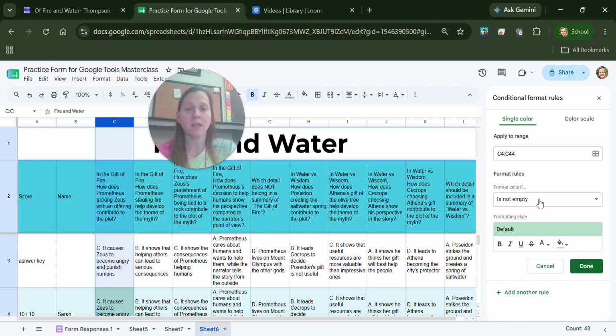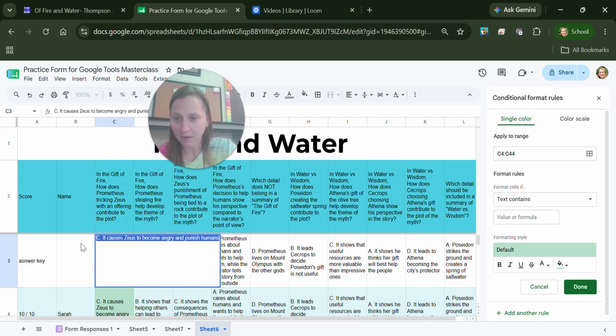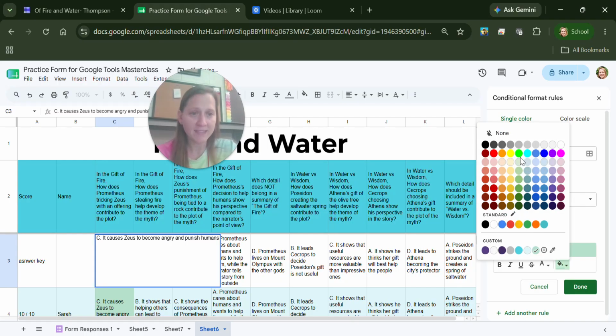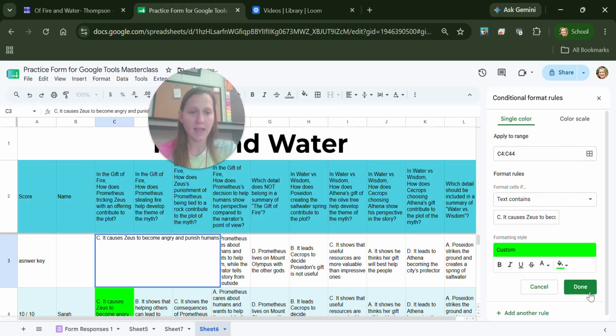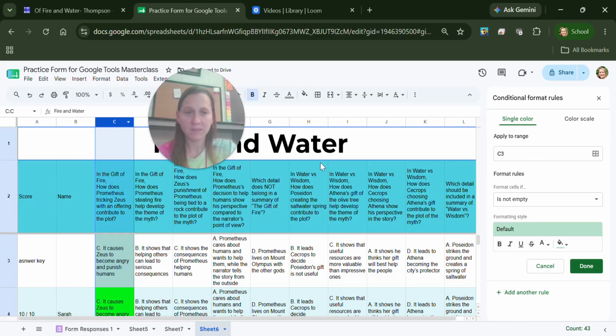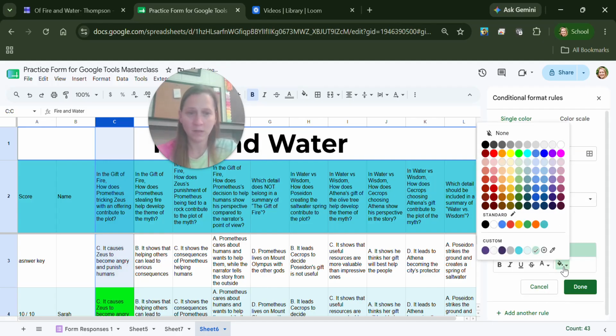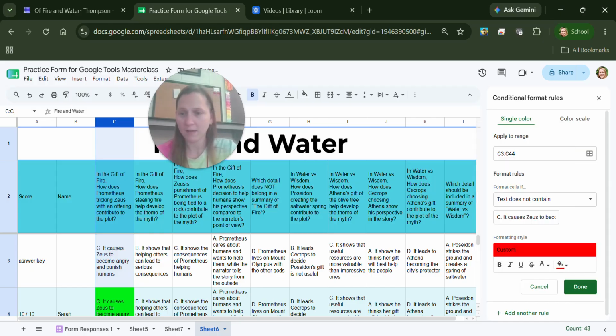Now I'm going to put my rules. The rule that I want is for the text to say exactly what the correct answer is. So text contains, and I'm going to copy the whole thing from my answer key. And then I'm going to say if it has that, I want it to be green. Then I'm going to click Add Another Rule. This one also is going to go C4 to C44. If the text does not contain that rule, I want it to be red.